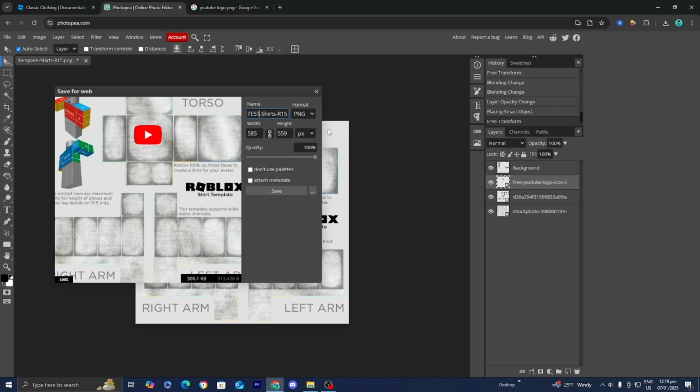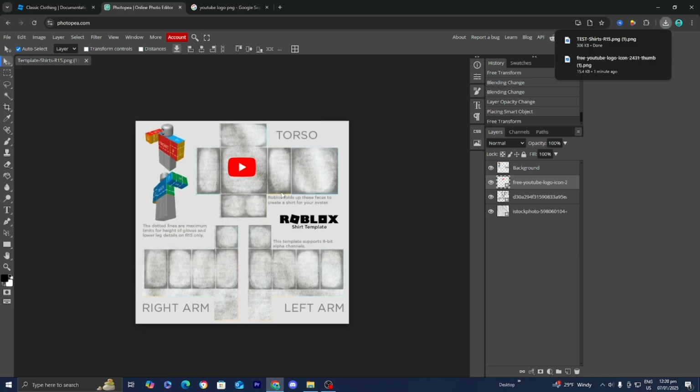So I'm just going to call it test like so. And then once you're done with that, you can press on Save. You don't need to adjust any of these other options over here. You are good to go just by pressing on Save. And then there you go. It is now saved onto our device. So now all you want to do from here is open up Roblox once more.